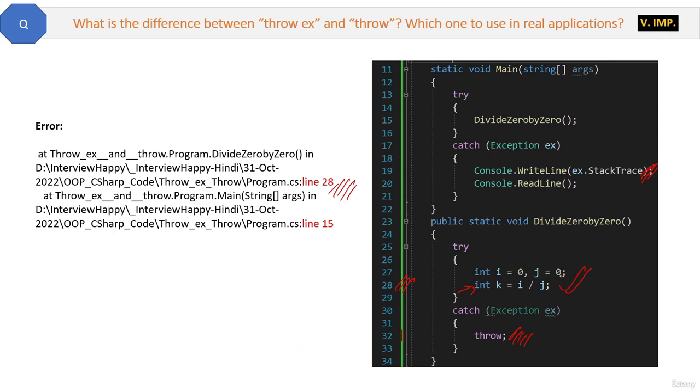The reason it is throwing the right error is because throw will not modify the actual stack trace. It will preserve the whole stack trace, and that is good, right? Because now the developer can easily locate the error location after checking the stack trace. Therefore, it's a best practice to use throw, as it preserves the whole stack trace.